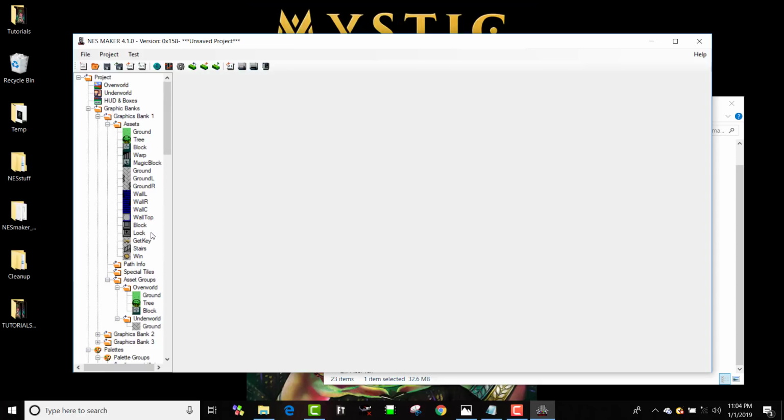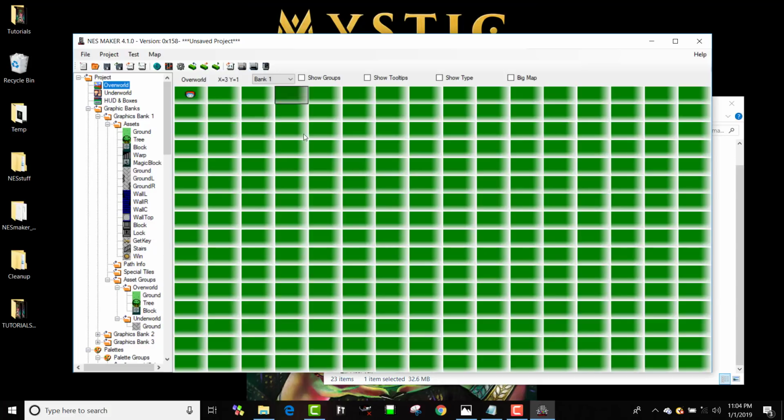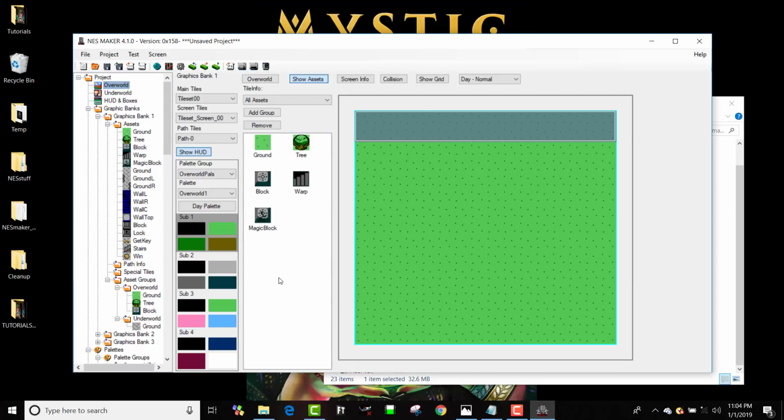Okay, so that's necessary. The step with the assets is not, but the palettes will be if I want to use more than one palette in the game. So I'm going to go to my overworld, and I'm just going to arbitrarily pick this screen. Okay, this one. Yeah, sure. And now I've got my overworld. I'm going to put a couple trees in here. Let's block out the top with trees.